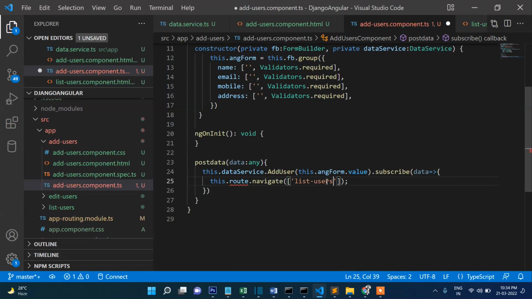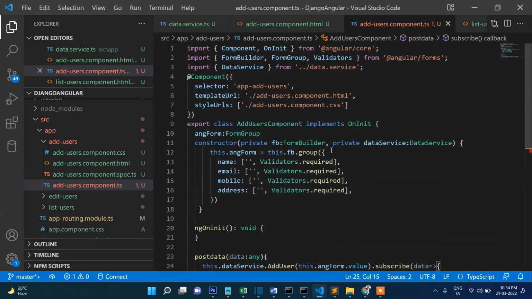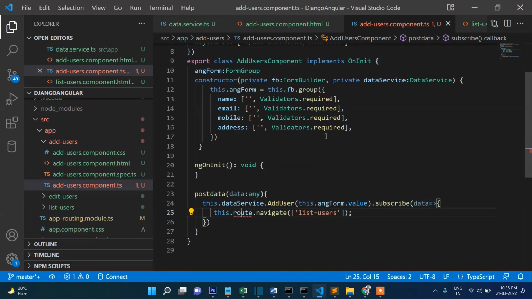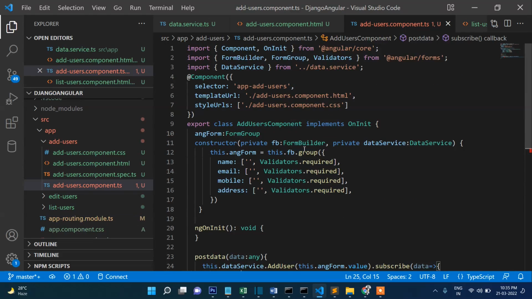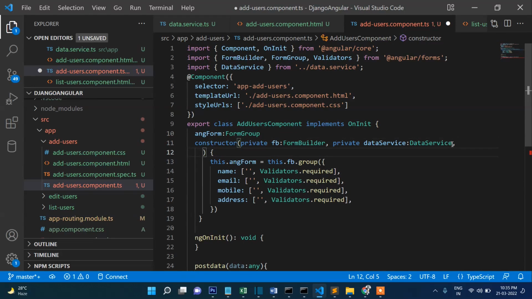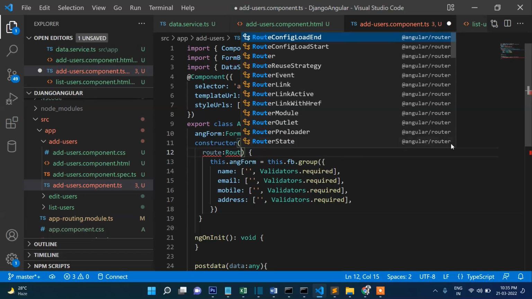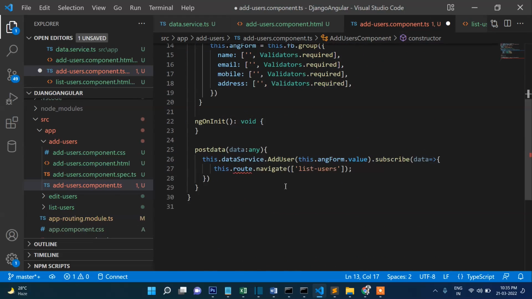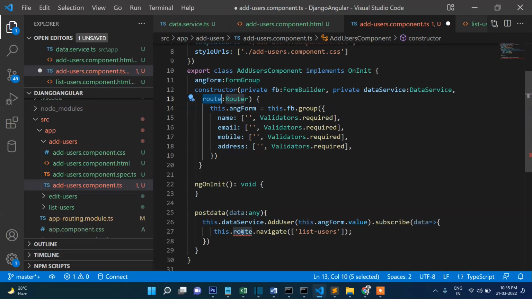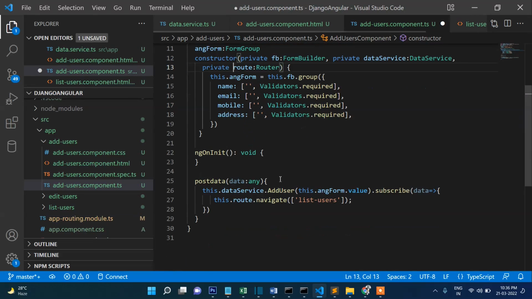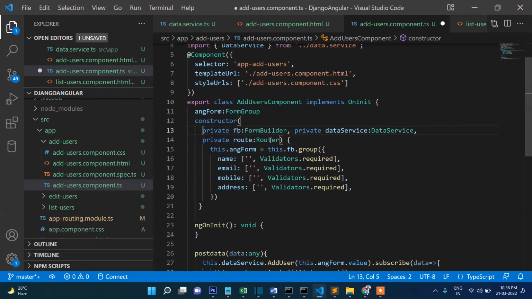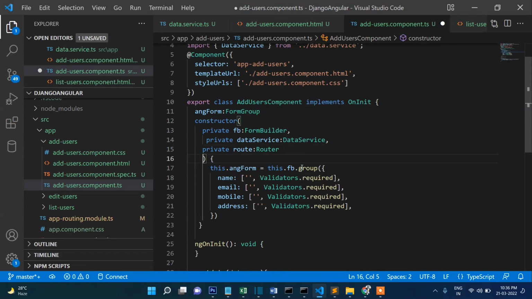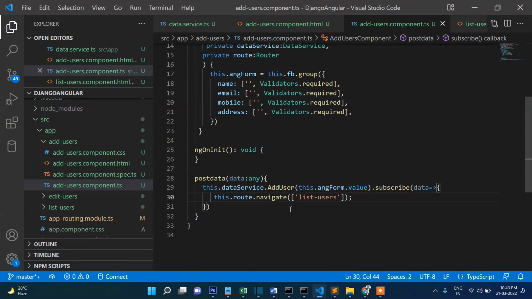And then we will redirect to the user page. So router, we need to import here inside dependency injection. Where is that? Here. Router. Okay, so this router we are calling here. Before that we need to write private here as well. So inside the constructor we have constructor form builder, and then this, and then this. Now let's try to add the record and see what happens.